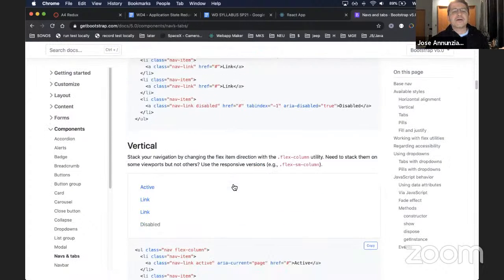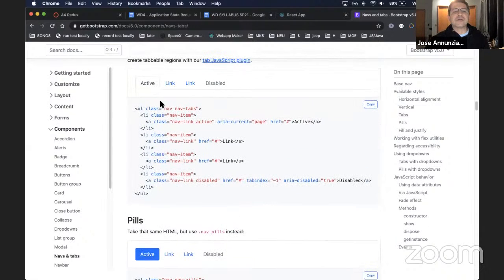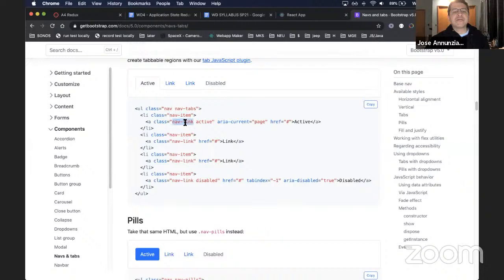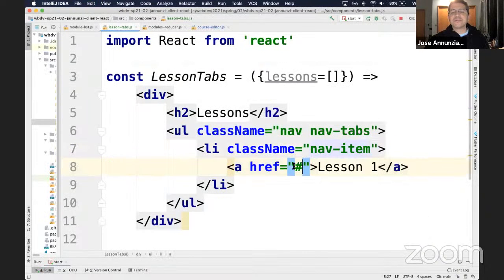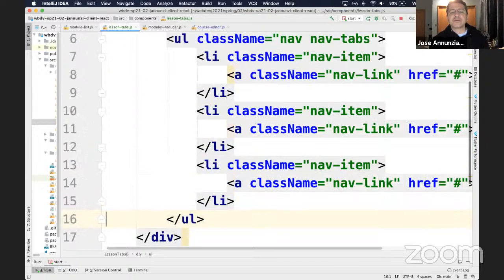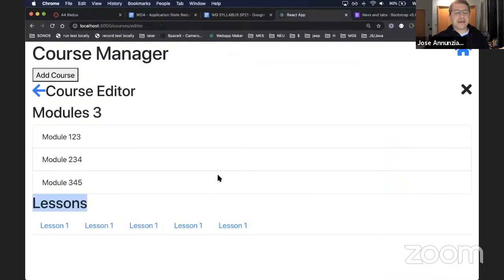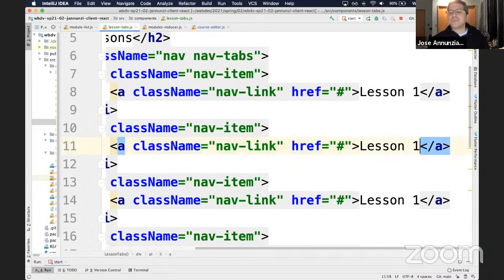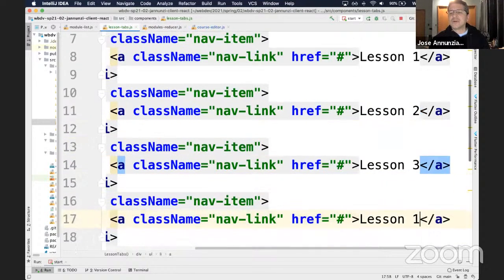And they are as follows. So they look like this. So nav tabs, then nav item. This is nav item. And then the hyperlink, you have nav link. So this is className, and this is nav link, right? And you can have a whole bunch of these. Let's create a couple of these. And they render like that. See that? Lesson, there we go. And maybe several different lessons. So this is lesson 1, 2, 3, 4, and 5.